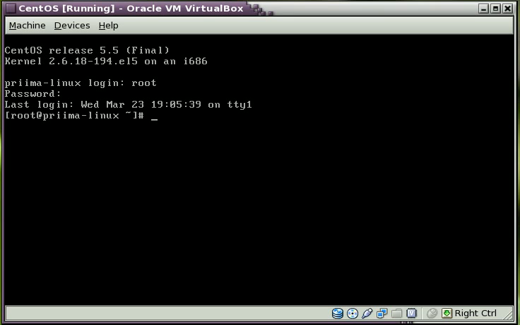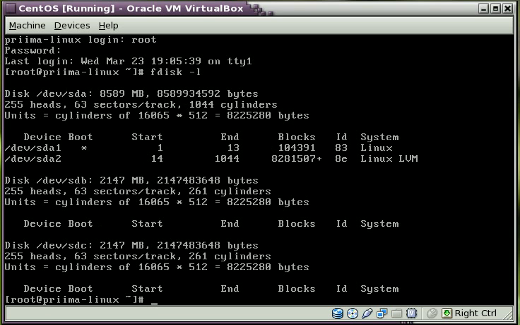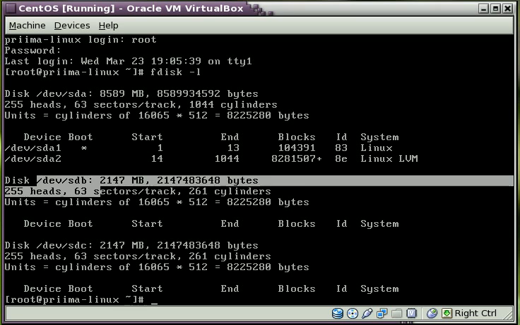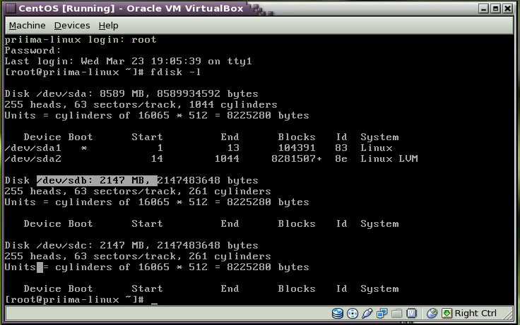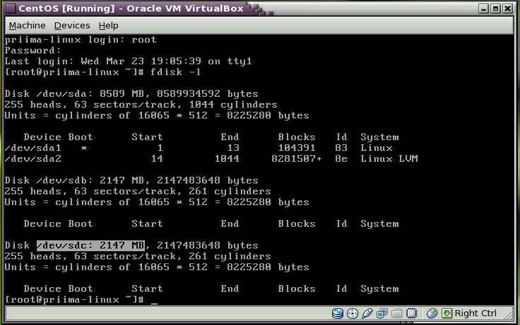First we need to see if the additional hard disk that you have attached is visible from the operating system. To do that, use fdisk -l, which will display all the hard disks on the machine. It shows sda, which is our primary hard drive, wherein the operating system was installed. But you also see there are two new disks: /dev/sdb, which is a 2 gigabyte hard drive, and sdc, which is another 2 gig hard drive.